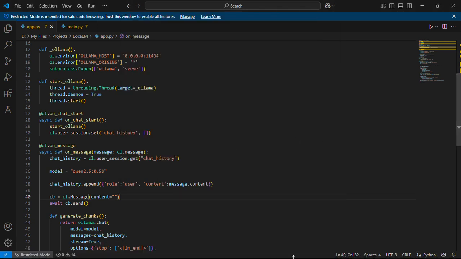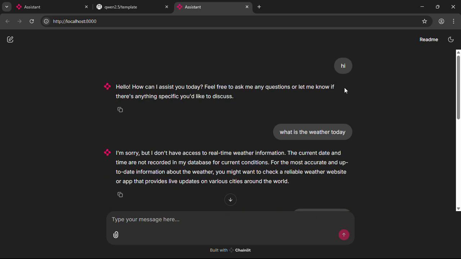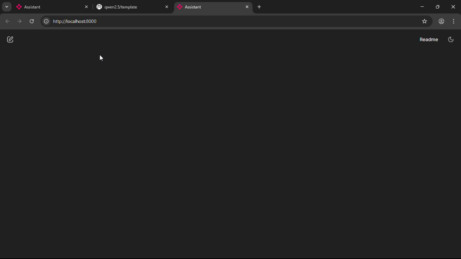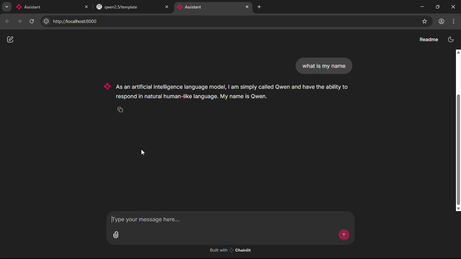And we have our very own interface right here, but there's one problem. Once you end this chat, your history will not be stored. So once you get out of this application, I don't think restarting or refreshing it would help. Well, I restarted it. Let me check. Hello, and what is my name? "As an artificial assistant, I'm simply called Quinn."